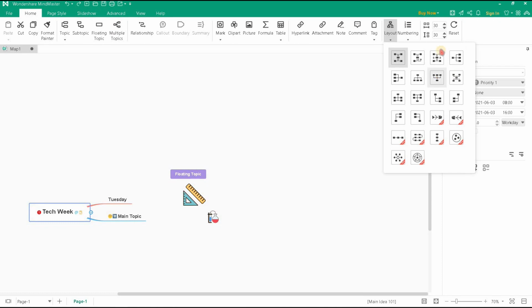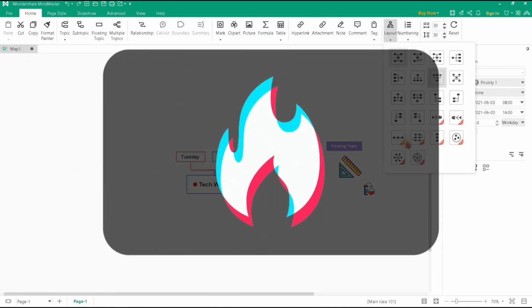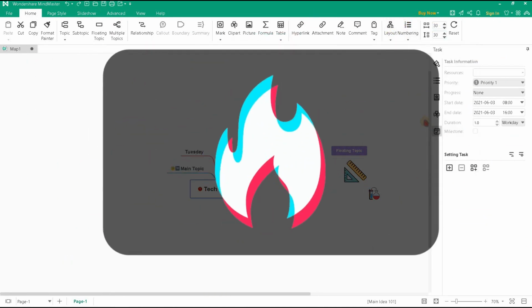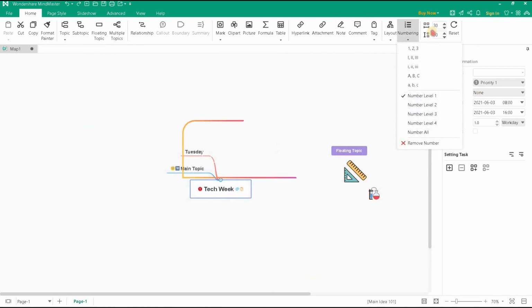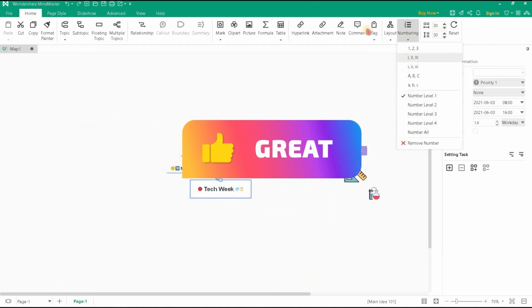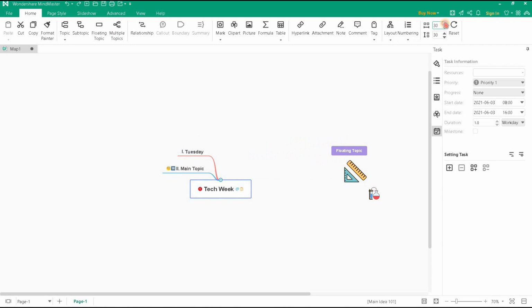Next you can do is layout. You can select the types of layouts from here. You can see that there are many, some of them are premium, some of them are not. You can also give numberings and you can also change it over here, just like that.